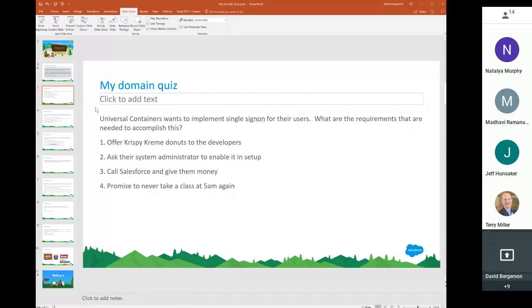Okay. So Universal Containers wants to implement single sign-on for their users. What are the requirements that are needed to accomplish this? Option 1 is always the best option.